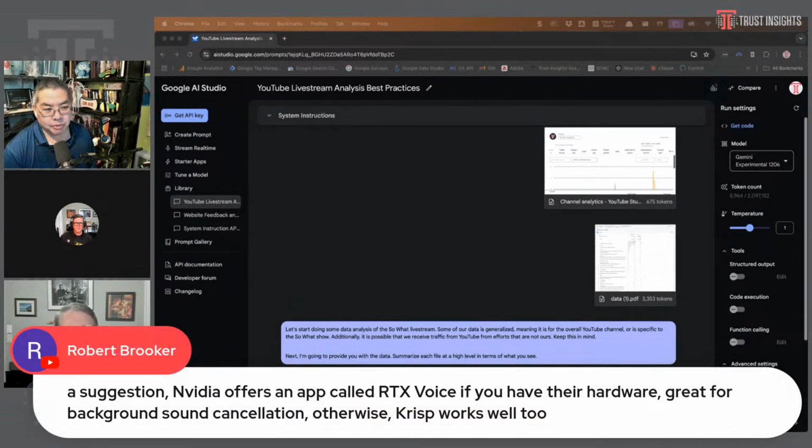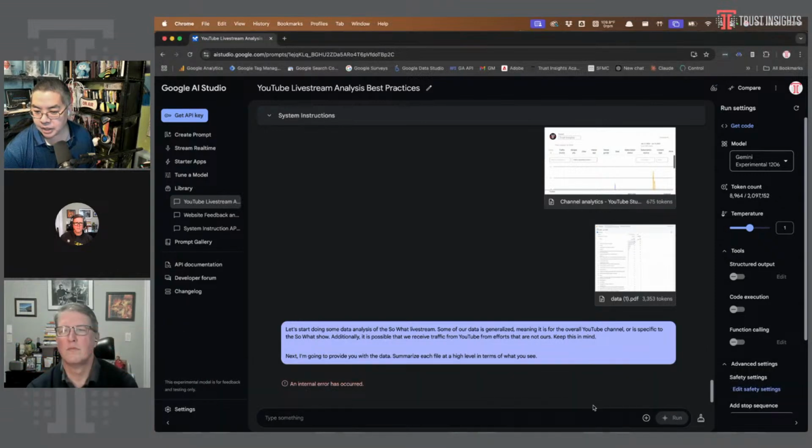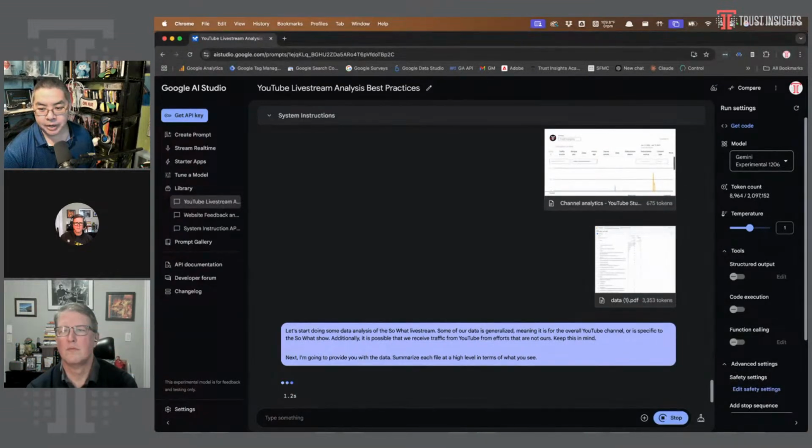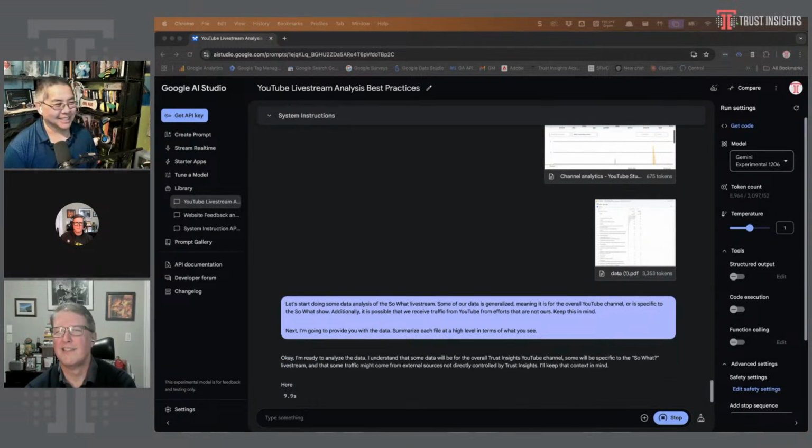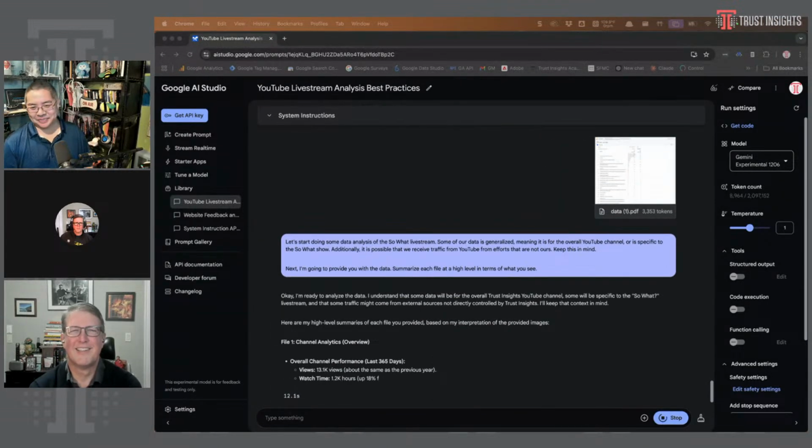And while we're waiting, Robert was saying there's an RTX voice if you have their hardware. Unfortunately, we all own Macs, so we don't have NVIDIA hardware. I suppose we could always get one of those $3,000 NVIDIA Project Digits workstations, but I'm pretty sure we're not going to spend that money, not for a live stream.